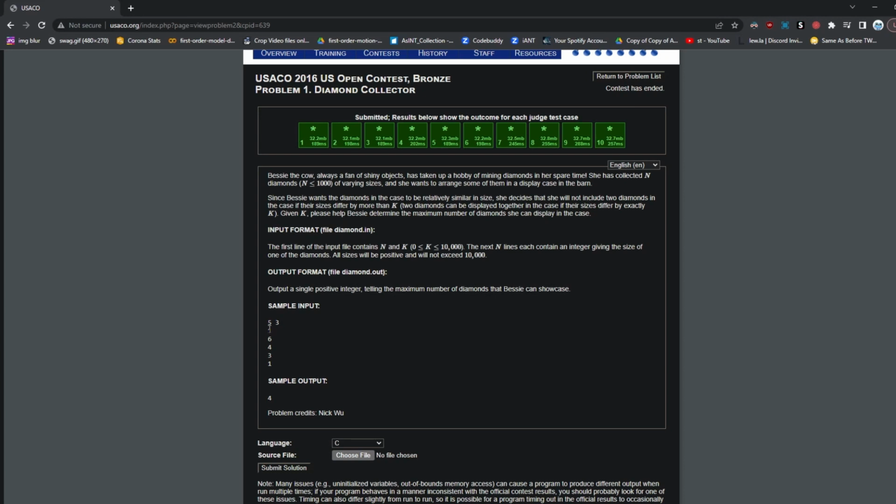If we start off with 1, we can also display the diamond 4 because they differ by exactly 3. So that's 2 diamonds. We can also display 3 because 3 minus 1 is 2, and we can also display 1. So in total, the maximum number of diamonds we can display is 4. Now we can get started on the programming section.